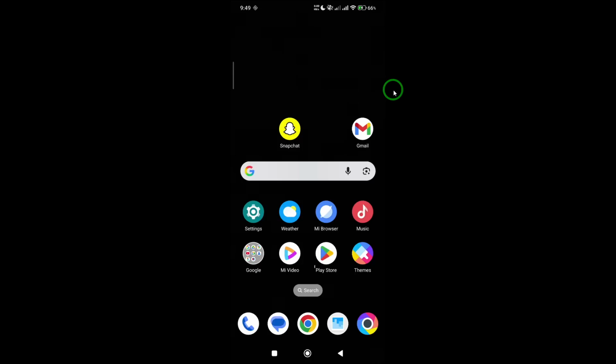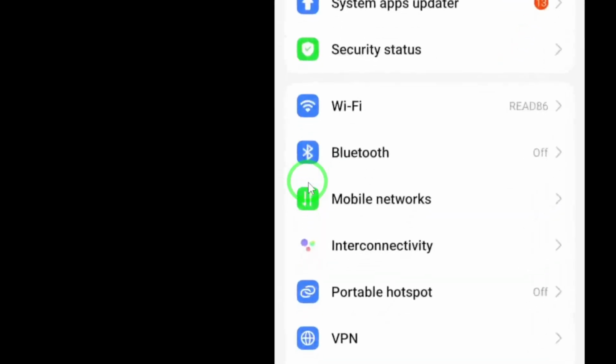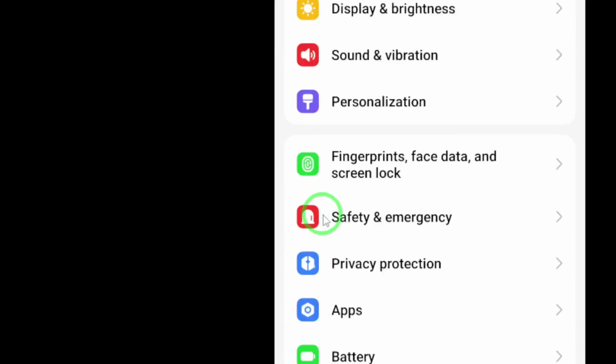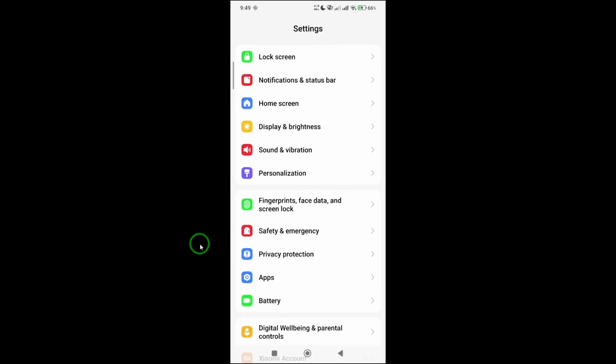First, go to your phone's settings. This is where all your device controls live, including how apps send you alerts. Once you're in settings, scroll down and tap on apps. Depending on your phone, it might also be labeled as apps and notifications or something similar.